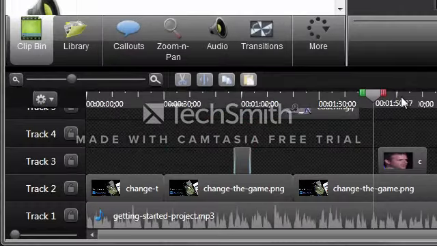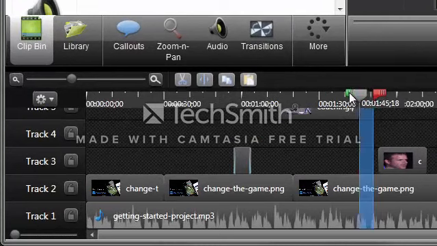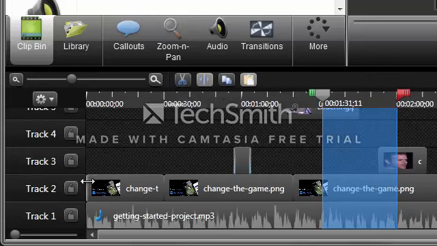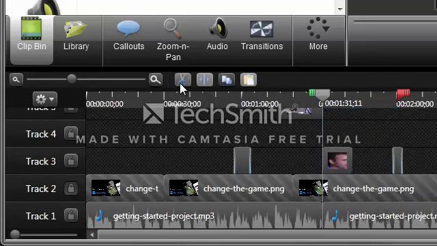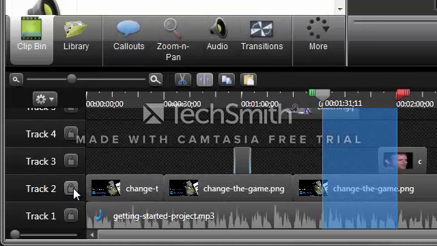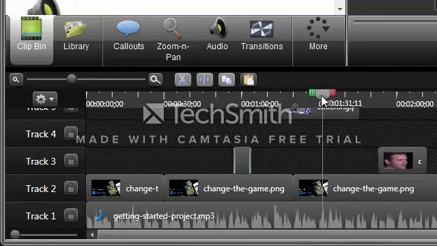To remove a portion of your video, make a selection with the green in point and red out point. Then click the cut button. If you don't want media cut on a specific track, just click the lock icon. If you make a mistake while editing, press Ctrl-Z on the keyboard to undo, or choose Edit, Undo. Double-click the playhead to deselect.